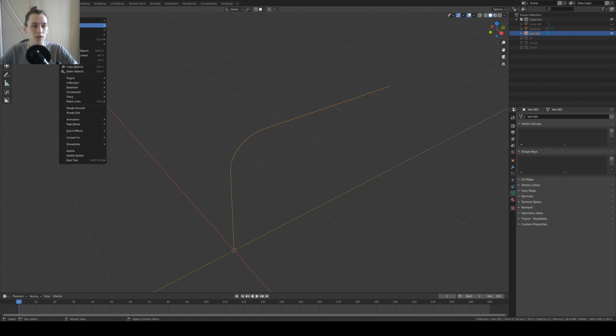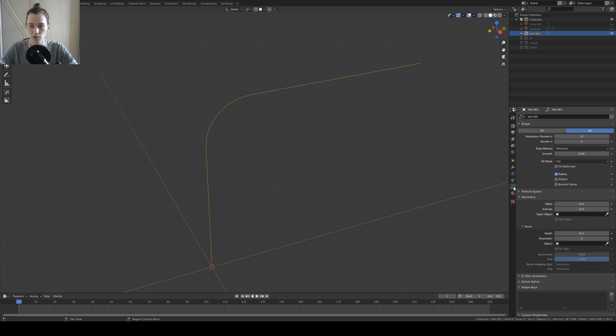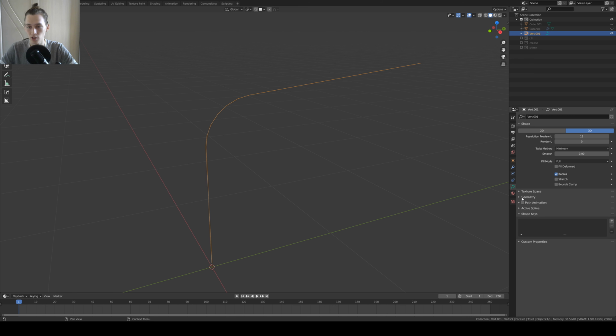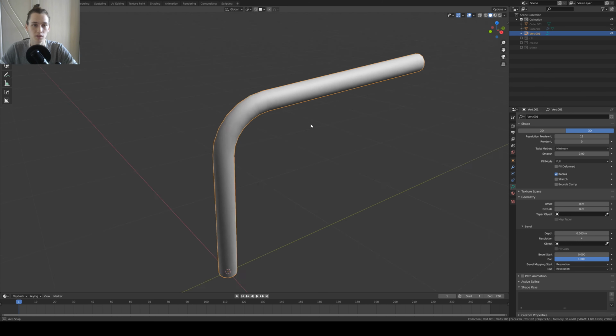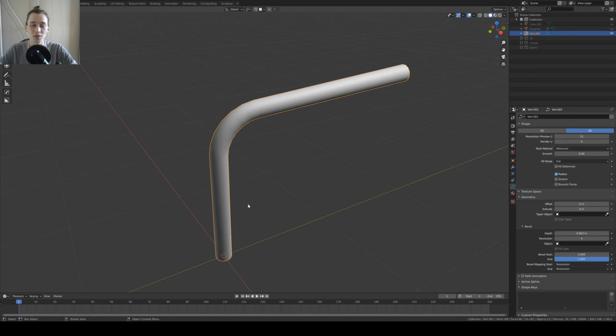And now go to object, convert to, and select curve from mesh. Go over to object data properties, select geometry and add depth. So here's your pipe very easily. Later on in this video I will show you another way of making pipes and tubes, so stay tuned.